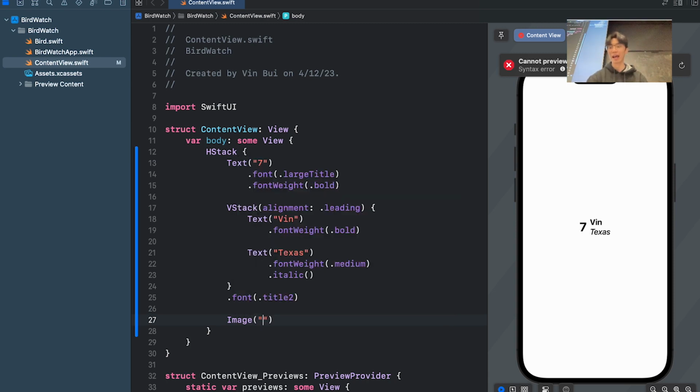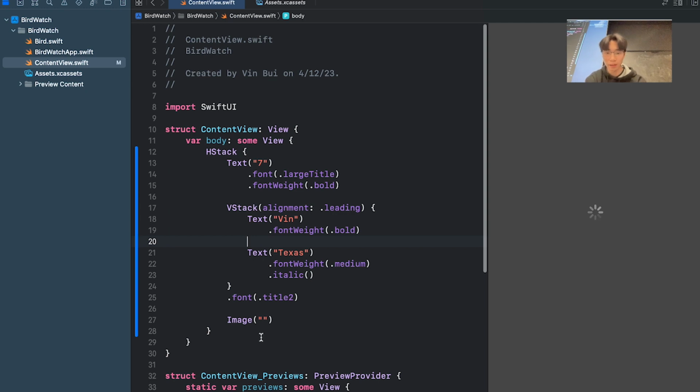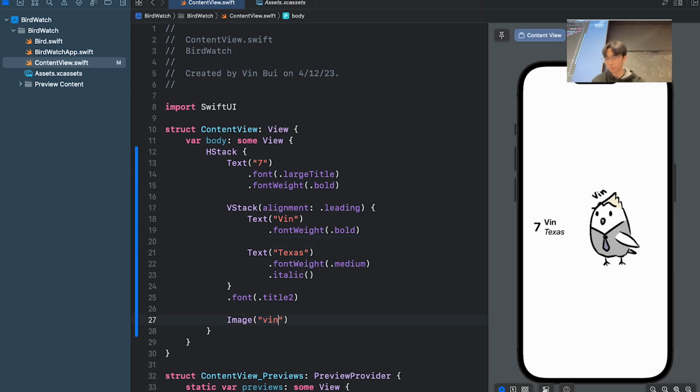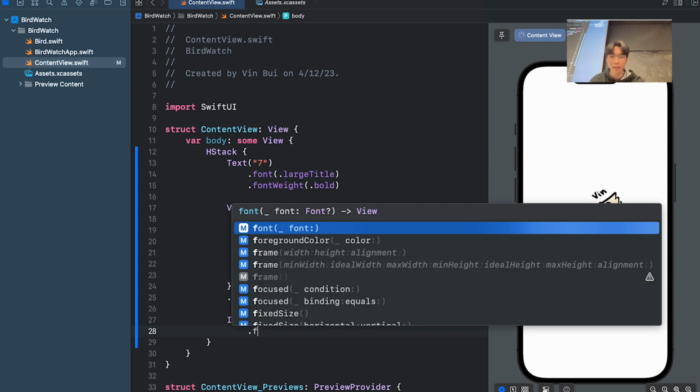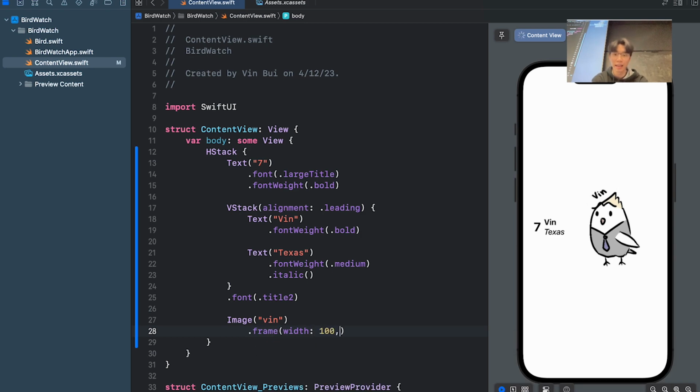And then inside of that, I'm going to provide a name for it. If you have the source code, I have all these assets in there, and so you can just simply put in the name. For me, it's Vin. Okay. But that's a little too big. So I'm going to change the size by doing dot frame. Give it a width of 100 and a height of 100.